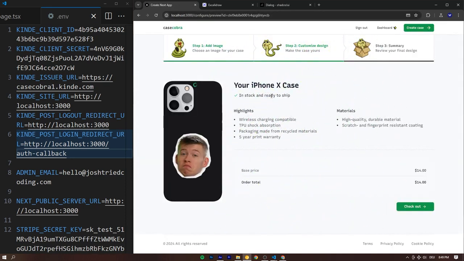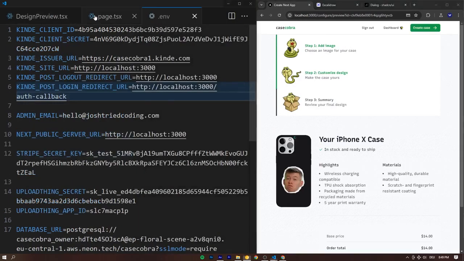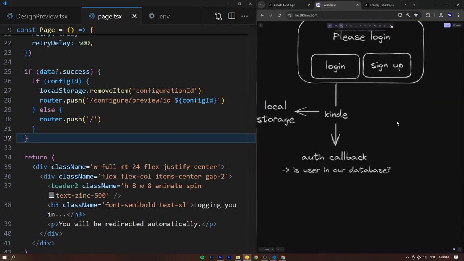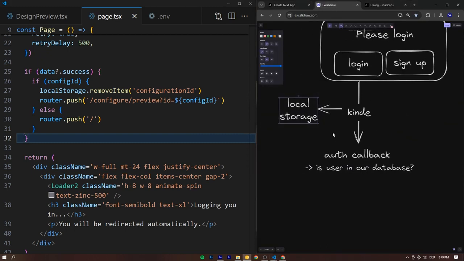Very, very nice. And we are redirected right to where we were. There's no interruption in our flow. And we're actually logged in properly now. Very nice. Awesome. That's exactly how we know this works. This works through local storage. If you've never worked with local storage before, it can be very helpful for exactly stuff like this.